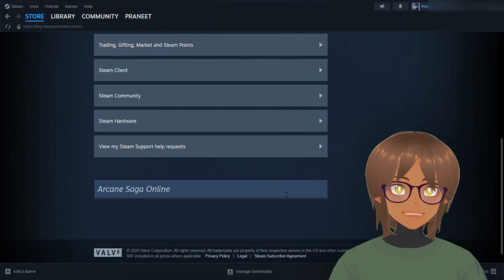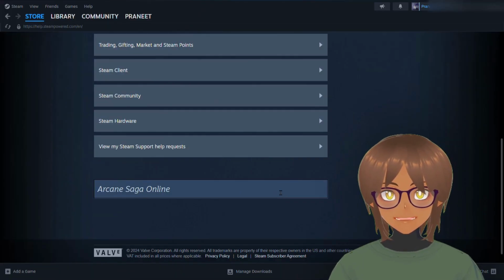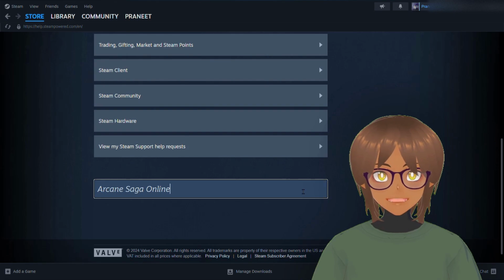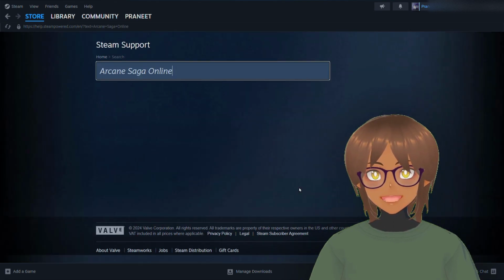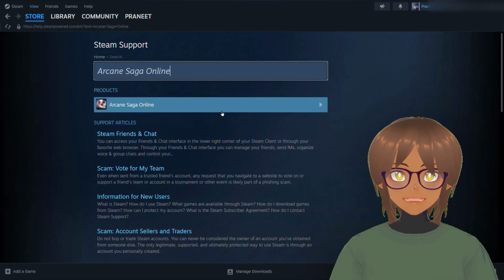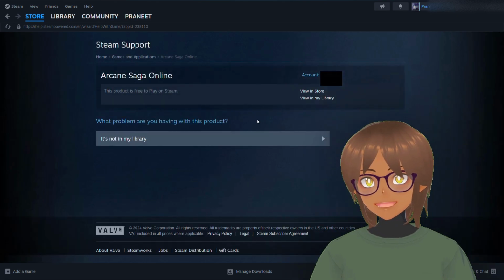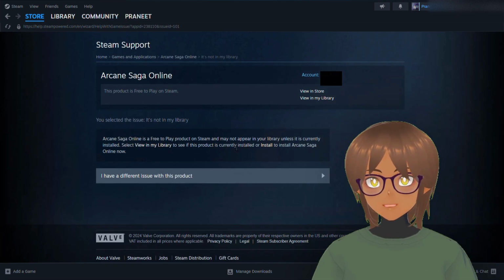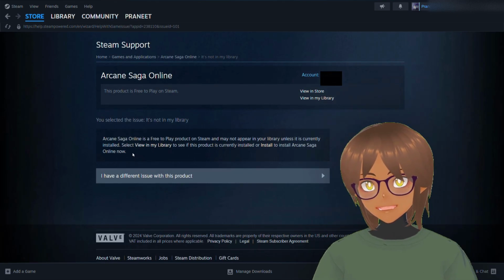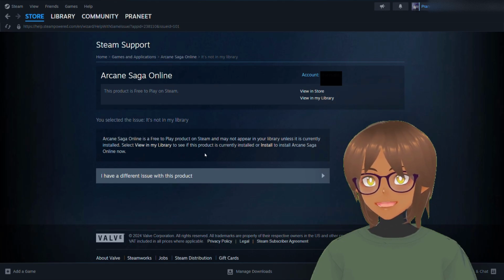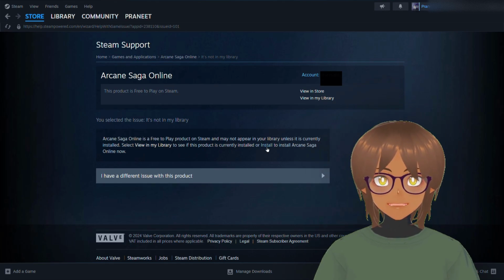First, open Steam and navigate to the Help section. Click on Steam Support, scroll down and use the search bar to find the game you're looking for. Click on It's Not in My Library. Since the game was originally free, Steam will add this game to your library free of cost. Now you can download the game and access the community pages and much more.